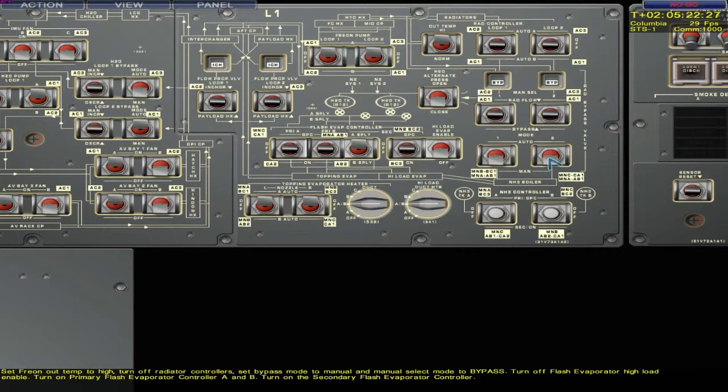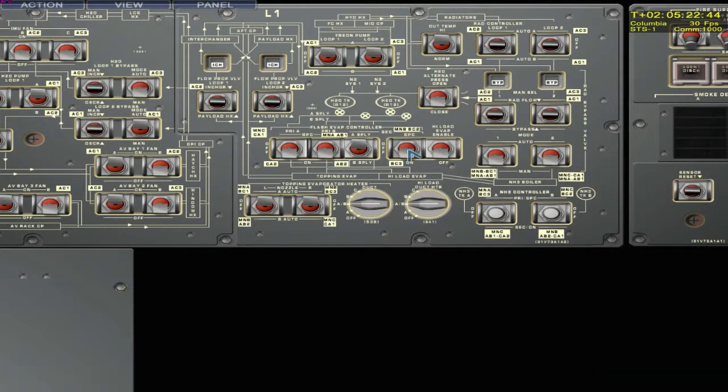Confirm radiator flow bypass valve type. Talkbacks display bypass, yes it does. From the high load, evap enable is set to off. It is. Flash evap controller primary A and primary B are going to be on. No, on, right? And the flash evap controller secondary to on. Is this one? Good. Let's wait for them to close. Skip through that.